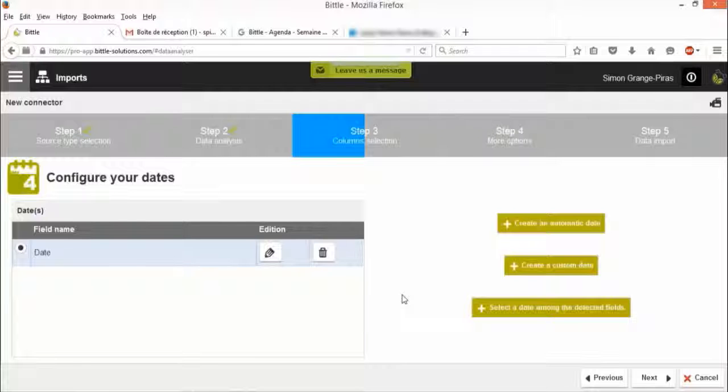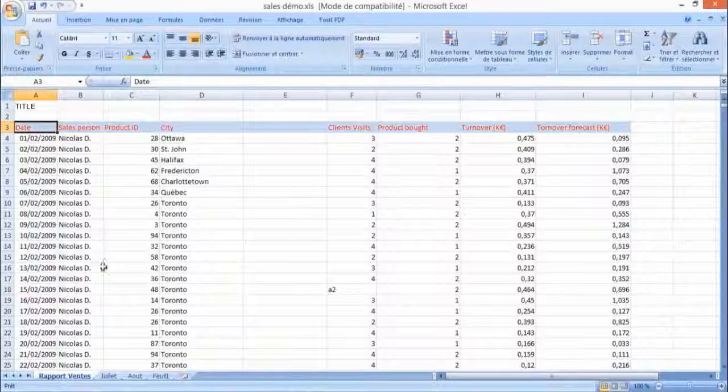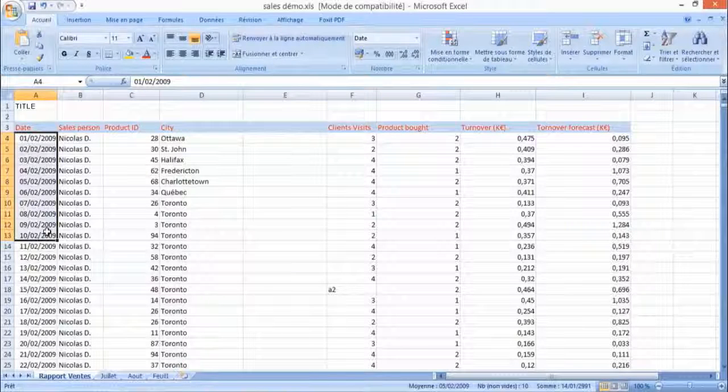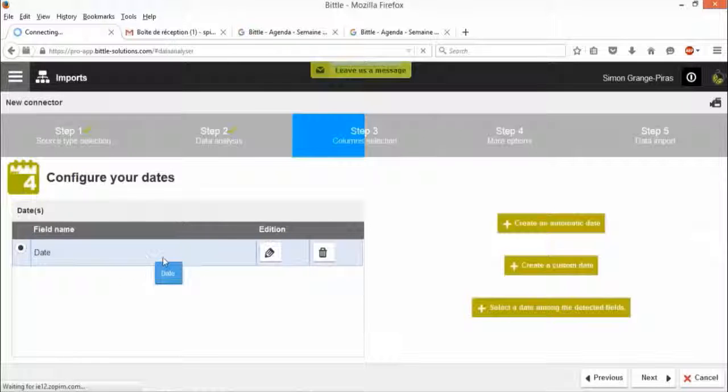Could you actually talk us through this, please, Simon? Sure. Well, you have the date field. It has been seen directly by Bittle. You have your date field, and it's structured like a date in Excel. So Bittle is recognizing it, and it has created it directly. It's automated, and if you have changed your mind or if you know that the events did not occur in this period, you could go and edit this field.